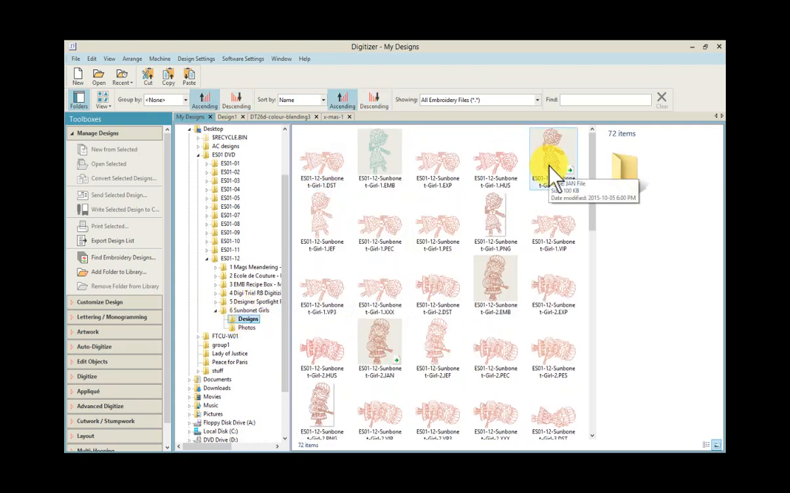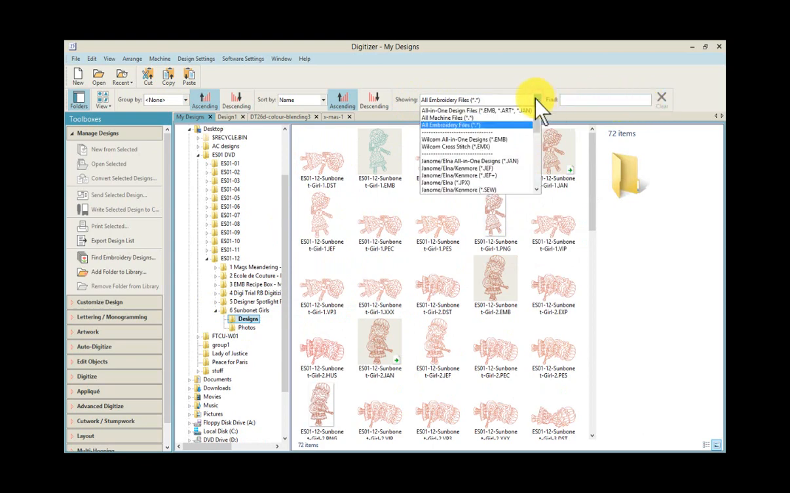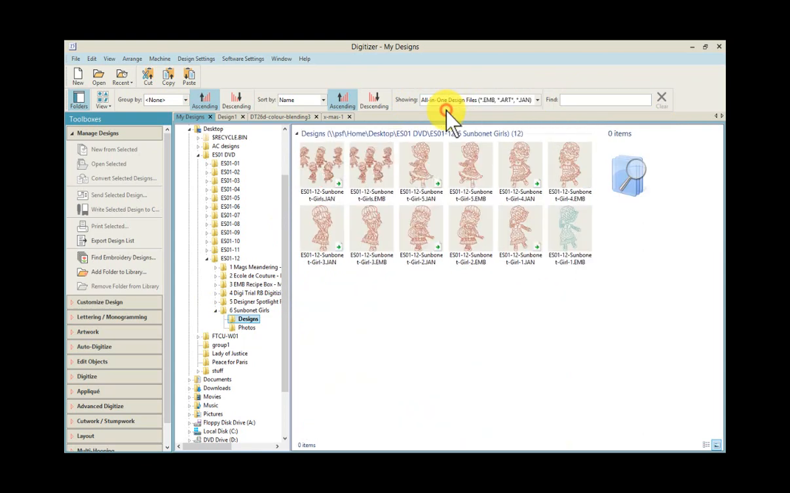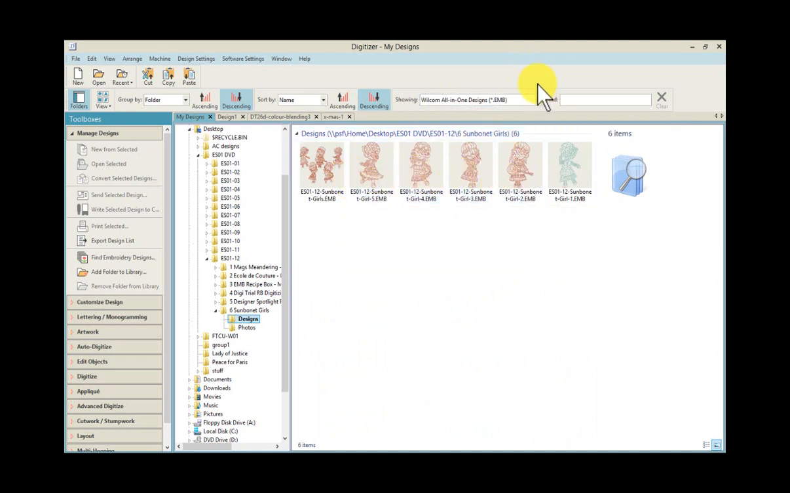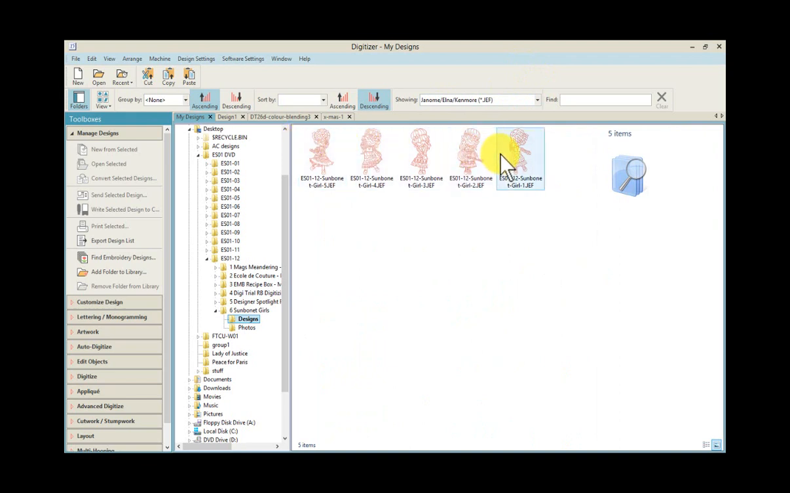So the idea here is there's several designs of different girls, and they're all in different formats. So you could use these tools to filter that. For example, if I just wanted to see all outline files, so EMB or ART or JAN, then it'll show me just specifically those ones. So I've got some EMB files and some JAN files. If I wanted to just see the EMB only, I can filter it to that. Or if I only wanted to see the JEF files, I could see what I have for JEF files.